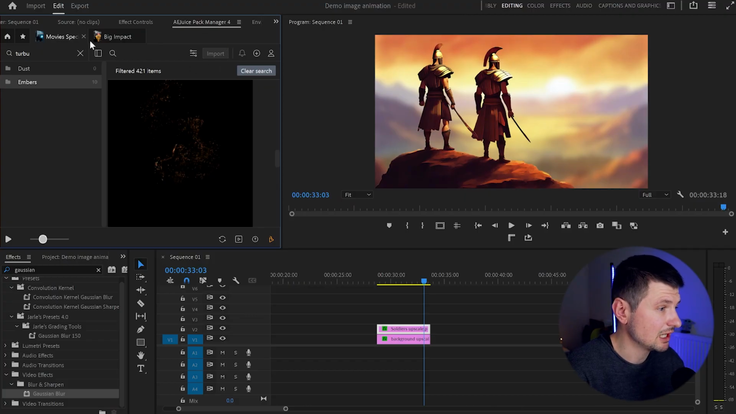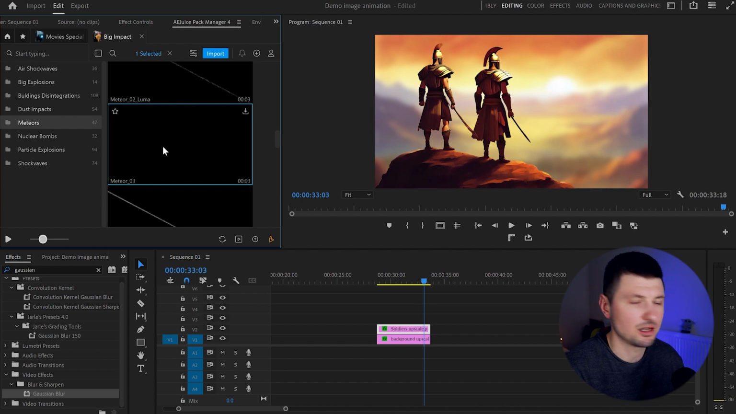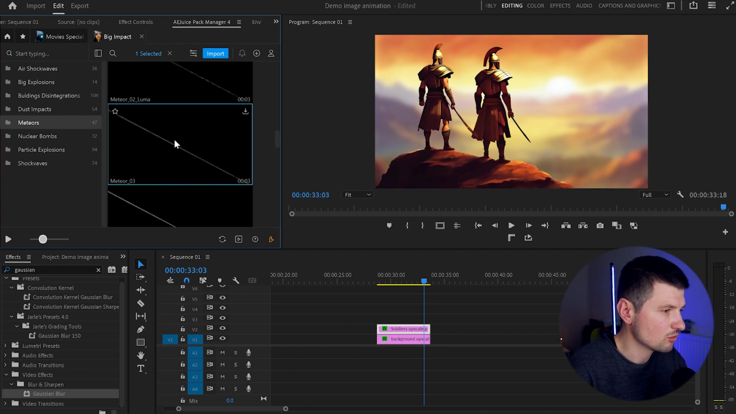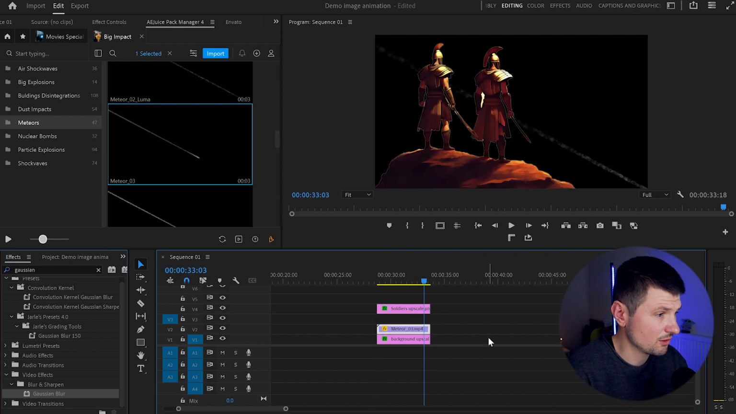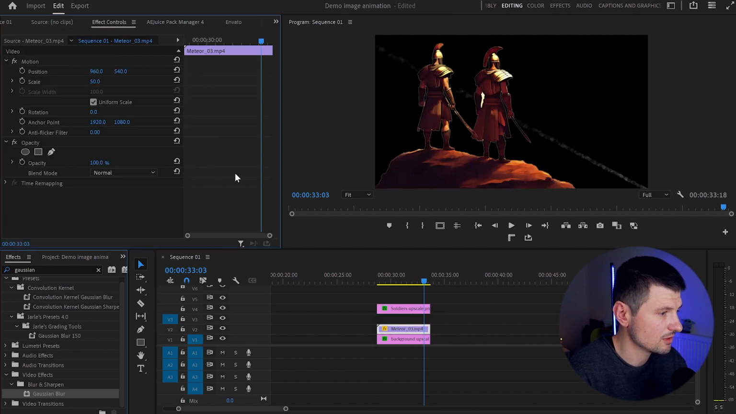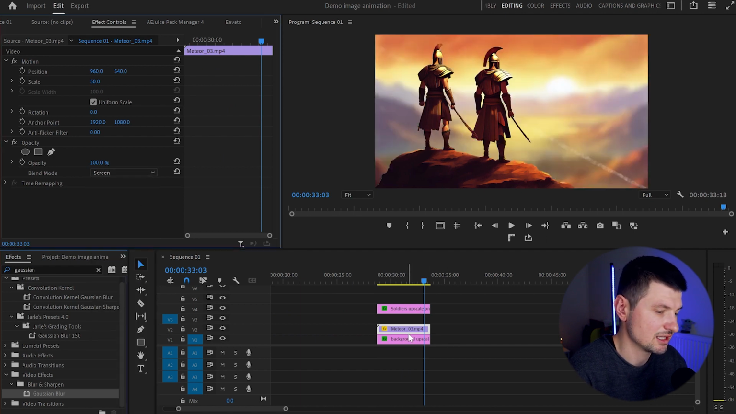Anyway, the first effect I will add will be a meteor. I don't know why meteor, but it looks really cool. So I'm gonna grab this one and click on import, and then I'm gonna shorten it up. And next thing I'll do, I'll move the soldiers above the meteor so the meteor could be under the soldiers. The next thing I'll do is go to the effect control panel. From there, I'm gonna change the blend mode from normal to screen while the layer is still selected.